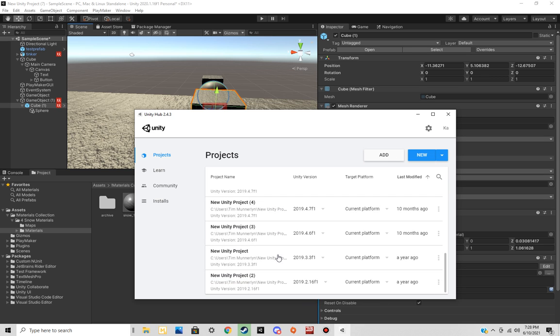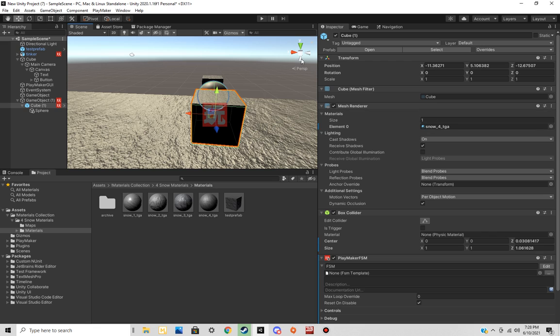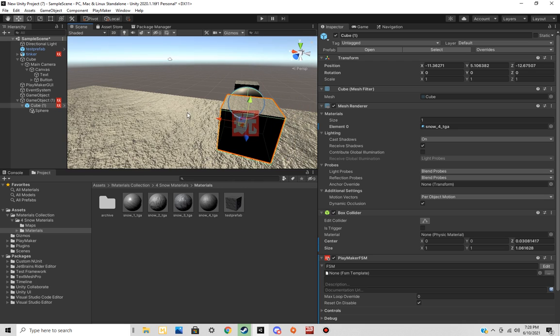Shit. I don't know where my game is. Whatever. But yeah, that's pretty much the basics of everything. You don't really need to go past this point.